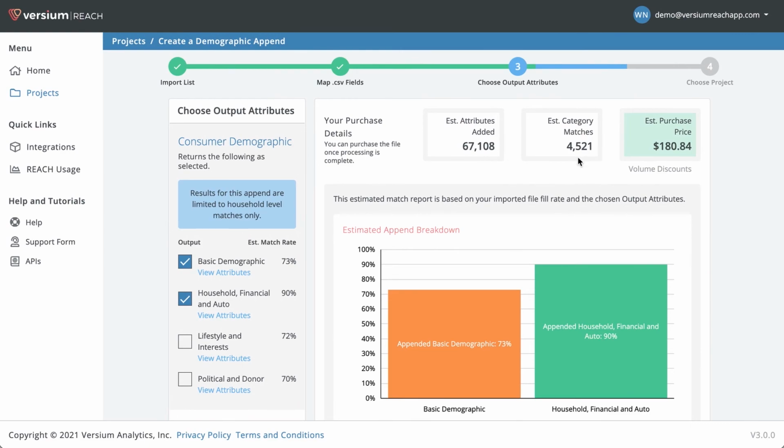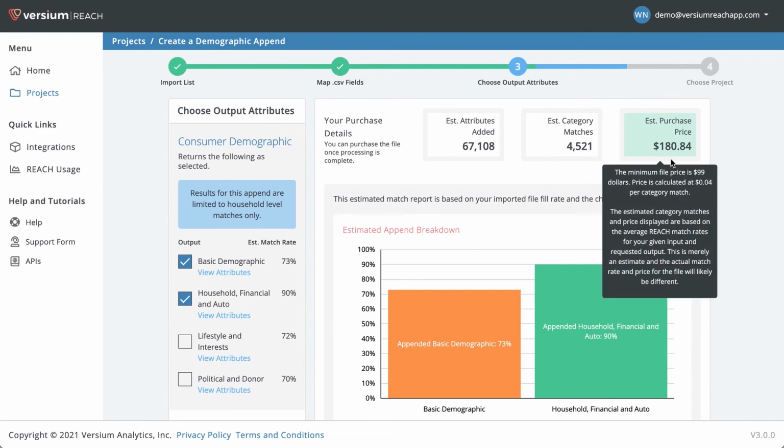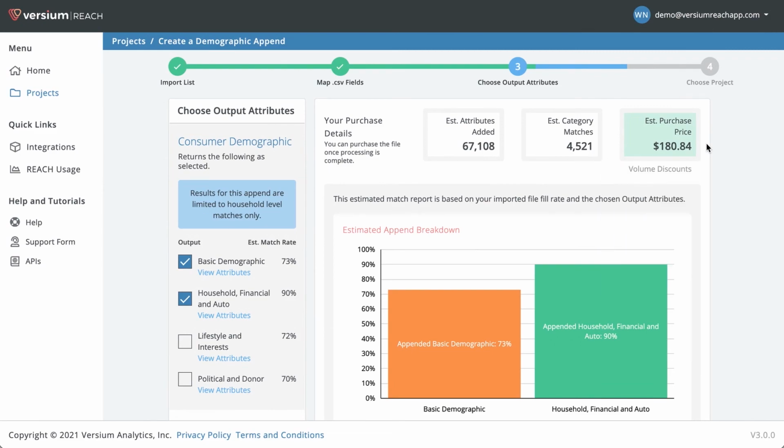Estimated category matches give you an estimate of how many matches you might have in your appended list. This is what we base the price of the appended list on. Estimated purchase price is the estimate of the final cost of the newly appended list. Depending on how many category matches you have, volume discounts may apply. There is always a minimum of $99 for smaller lists.